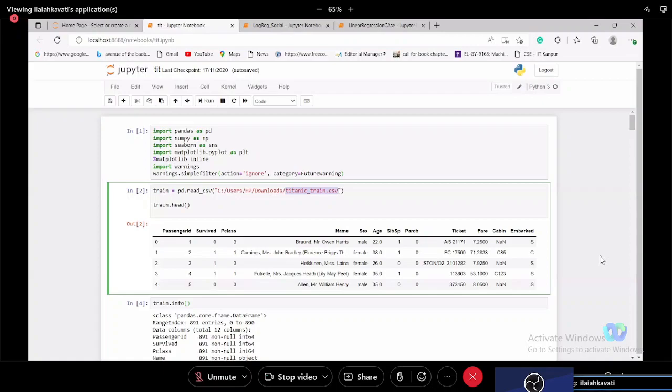But you can use this one for training, and you can also take test data from Kaggle and load it into some other variable. But I'm using only the available 891 records, because this is a demonstration only.